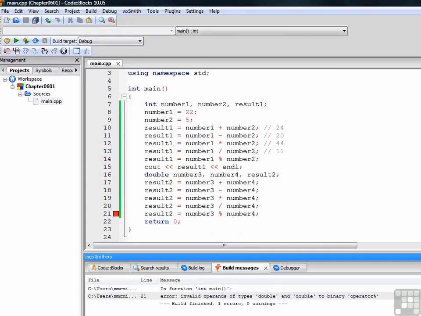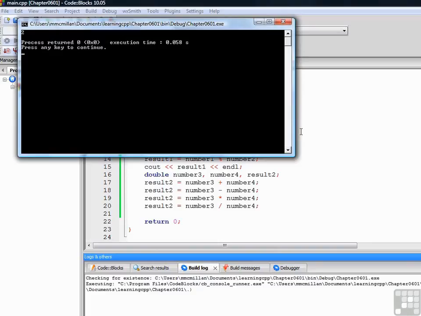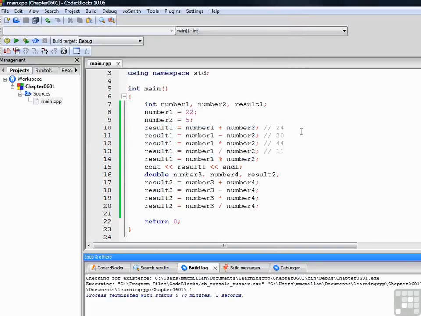Alright, we have an error. We have an invalid operands of types double and double to binary operator modulus. We got this error because modulus is not defined for floating point numbers. You can only perform remainder operations on whole numbers, so you can't do it with floating point numbers like doubles. So we can erase that. Compile again. This time our program runs. Of course, it didn't really display anything because we didn't display the last set of operations.